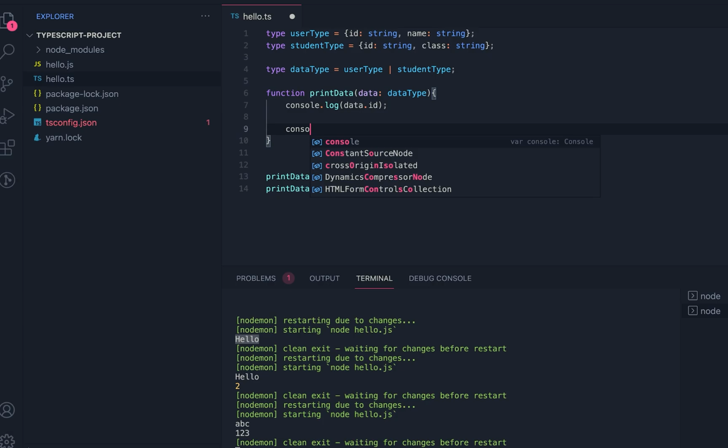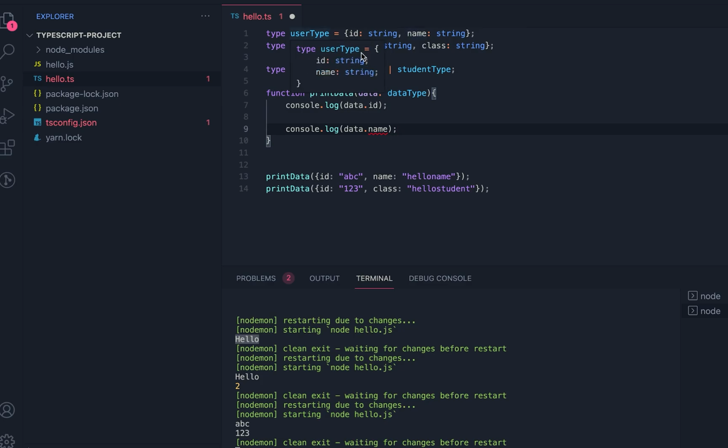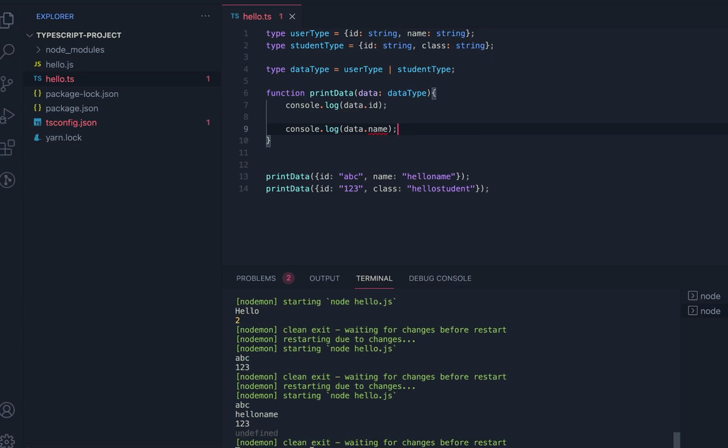But if you try to print any other properties like name, then it will show an error because this name will exist only for user type, but for student type this name will not be there. If you try to print it, then it will print undefined for one and the name for another one. So we can use type aliases for complex types, and it's not for creating a new type, only it is for defining what type of data we are expecting.